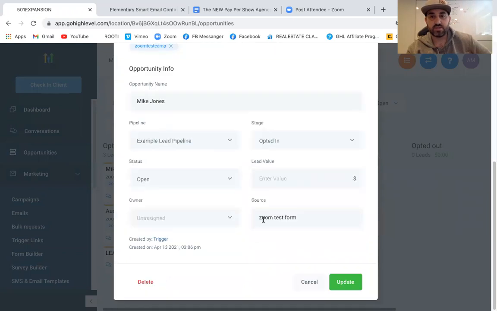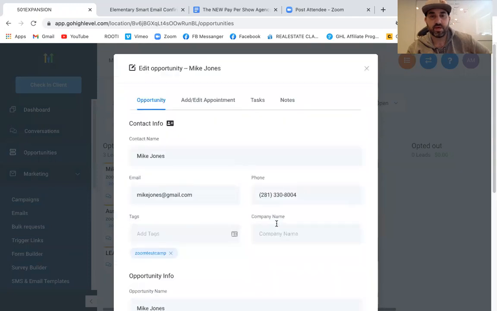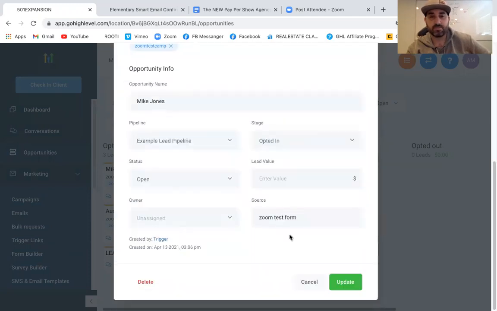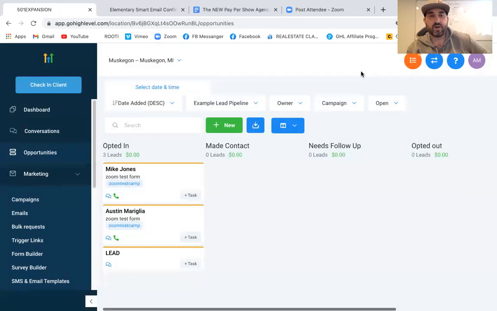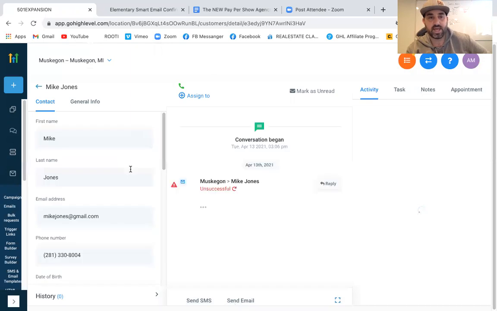But you can see the source it came in through, which form the lead came in through. So if you're running multiple forms and multiple different lead sources, this is very helpful to know where they came through. And inside of the contact section, you can segregate based on that. But if I wanted to get into the meat and potatoes of the lead itself, I'm going to click his name. All right.